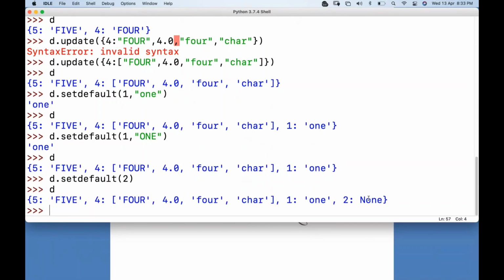In update, you will pass the parameter as a dictionary. Whereas in setdefault, I'll pass key separate and value separate. First one is key, other one is value. In the update, what happens? If the key is already present, it will update the particular key. If the key is not present, it will add the element. It acts like both adding an element and updating the particular key.